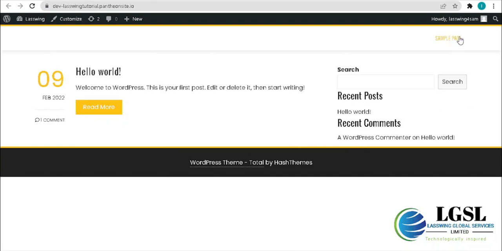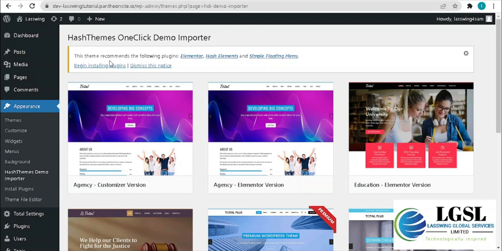Now look, it's showing you sample page. Remember there is a page called sample page. This is the posts. There is one comment. WordPress theme Total by Hash Themes. Now it says this theme recommends the following plugins: Elementor, Hash Theme, Simple Floating. Begin to install or dismiss this. Let's install these. I will explain them later. These plugins work together with the theme.